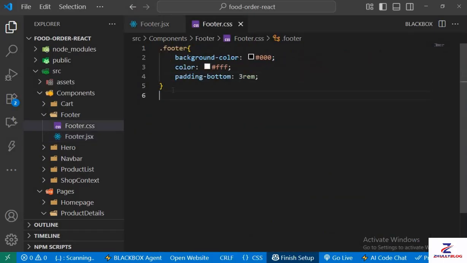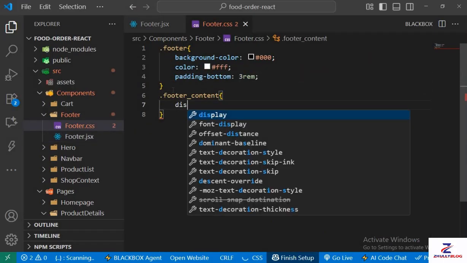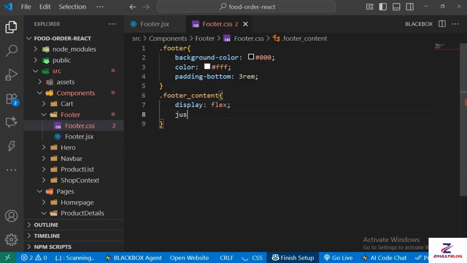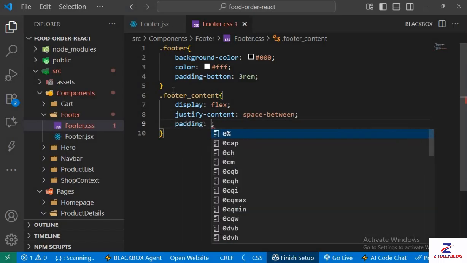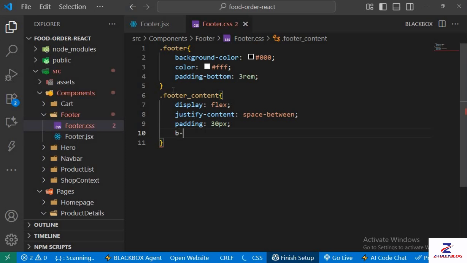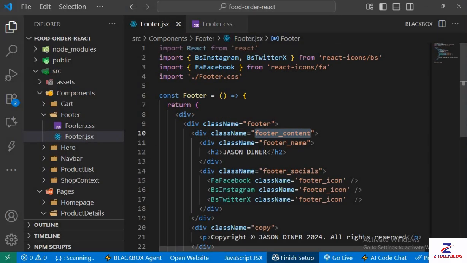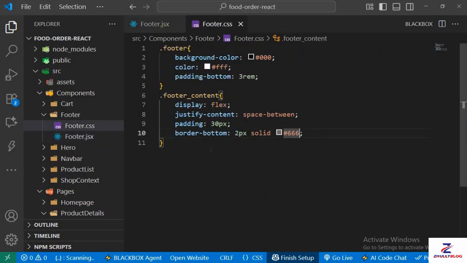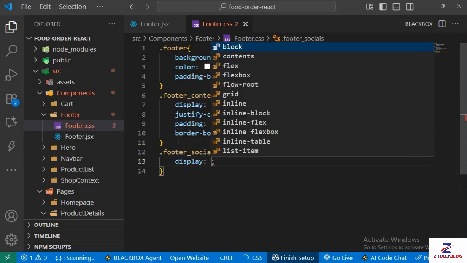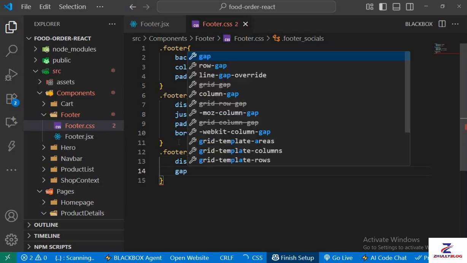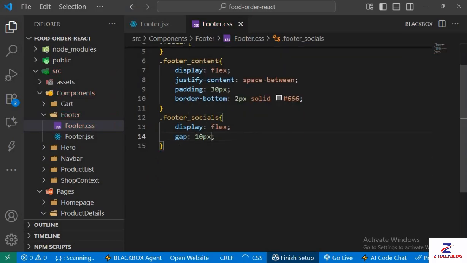So for this, we'll set display to flex. Justify content space between. And then we'll set padding of 30 pixels. Border bottom of 2 pixels solid. And this color code. Then we have the socials. So we'll set the display of this to flex. We'll set gap of 10 pixels.